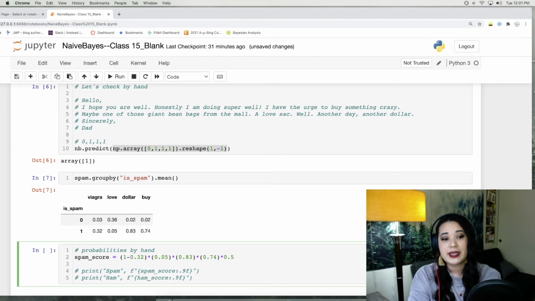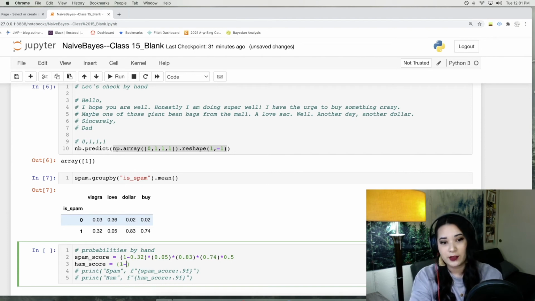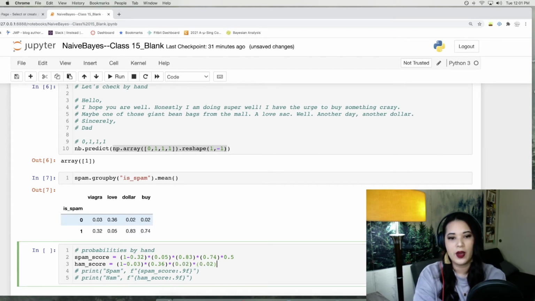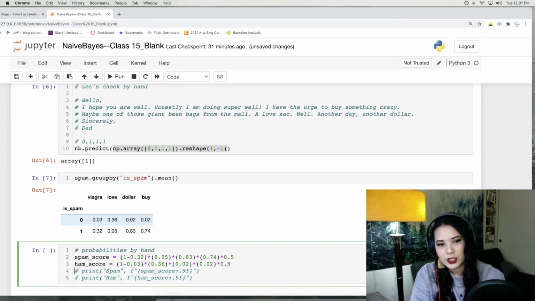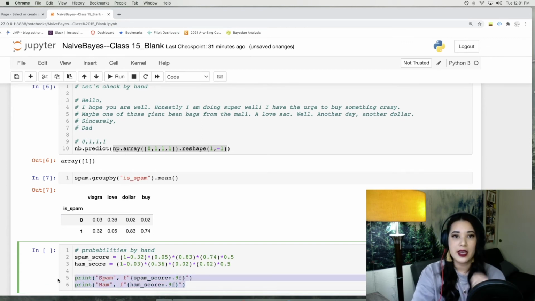Then the next thing we have to do is calculate our ham score. So we're going to do the same process, but we're looking now at the probabilities that we got from the ham or real emails. So again, we do not thankfully have the word Viagra, so we're going to say 1 minus 0.03 times 0.36 times 0.02 times 0.02, and then again, the final step, multiply by the probability of an email being ham, which again is 0.5 because they're equal. So now that we have these scores calculated, I'm going to go ahead and print them out so that we can see and compare them ourselves.